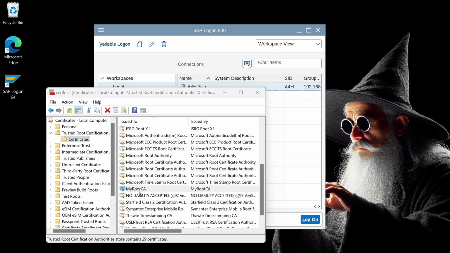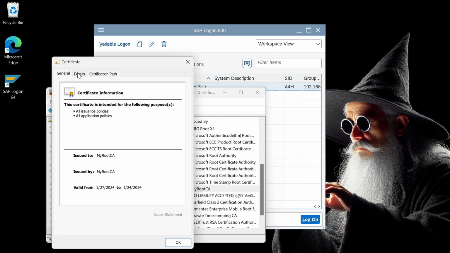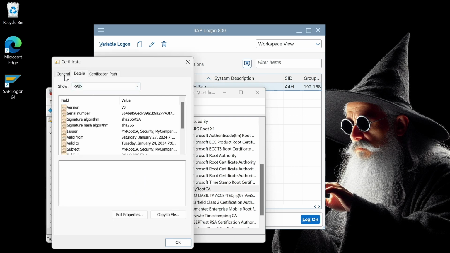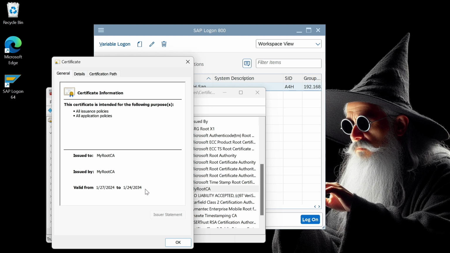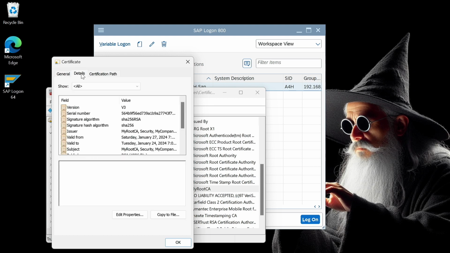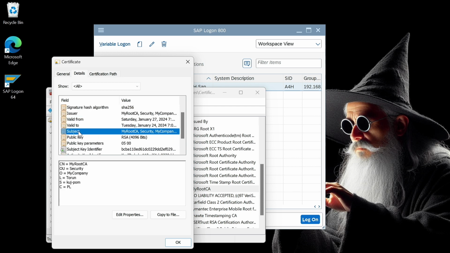Fantastic. I can check details of the certificate seen by Windows. Issuer, validity dates. Again, issuer with details, and subject the same. So this is self-signed, as expected for a root CA.